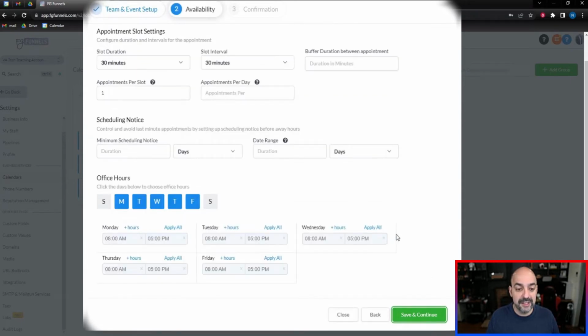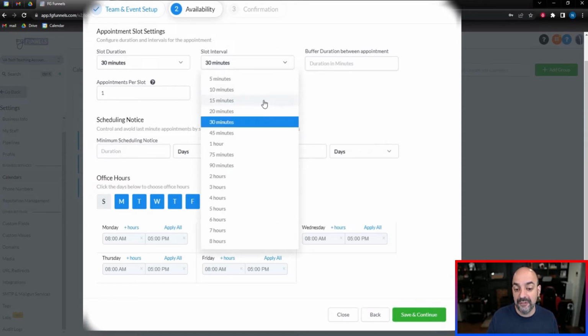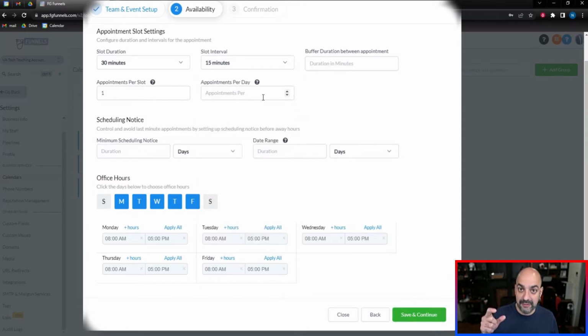Now that I hit save and continue, here are some things. The slot duration is basically time that the actual appointment is going to be. The slot interval is like how I want it to show up. If I select 30 minutes, the appointment slots will show up at 10 o'clock, 10:30, 11 o'clock, 11:30, and so forth. If I do every 15 minutes, it's going to show up 10:15, 10:45, 11:15, 11:45, and so forth, or 11:30, 11:45, and then it's going to do 30 minutes.